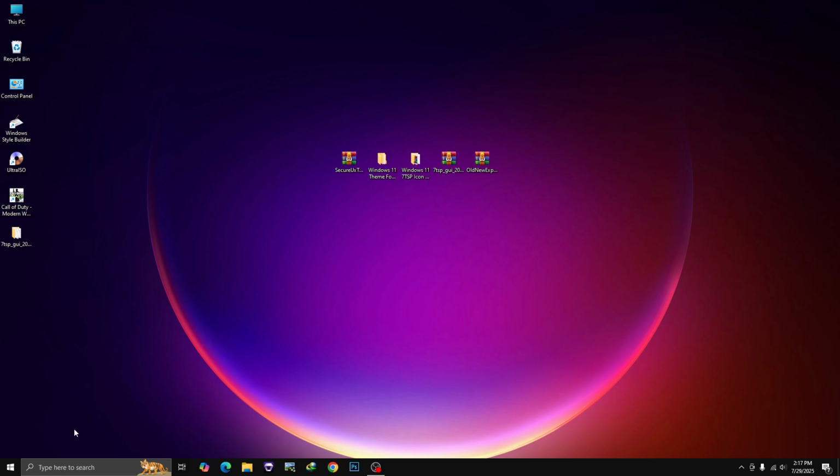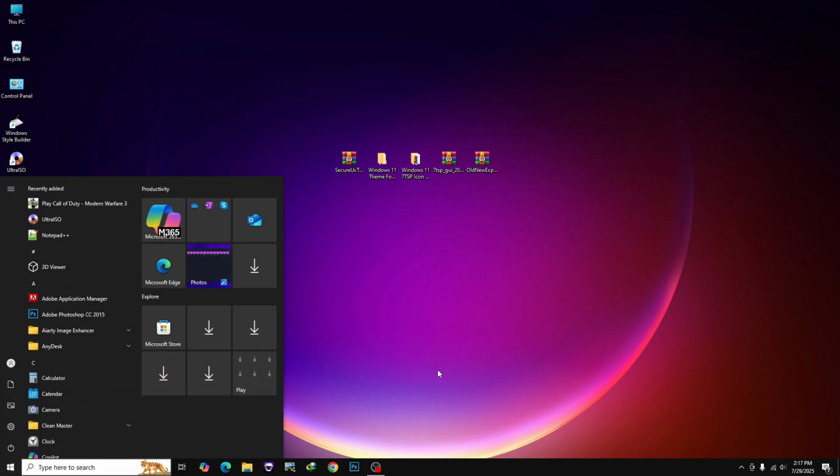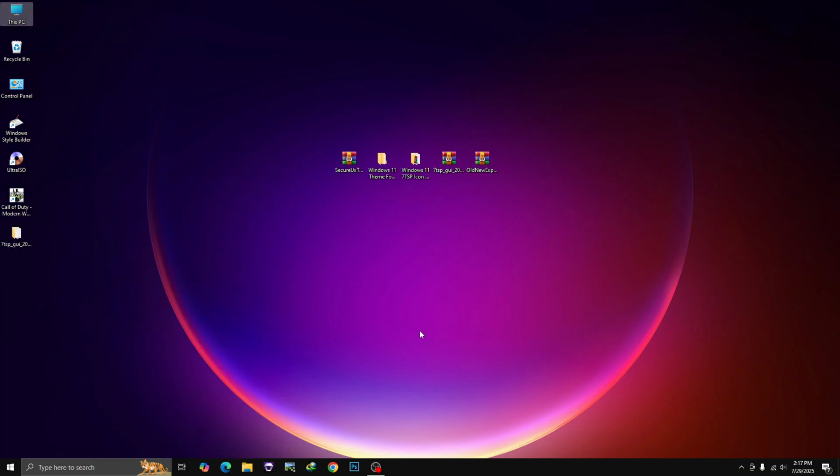And one more thing, I can change the start menu and the taskbar as well. If you want to also change the taskbar and the start menu, here are some Rainmeter skins available called Windows 11 start menu for Rainmeter. You can use them or else you can leave it.